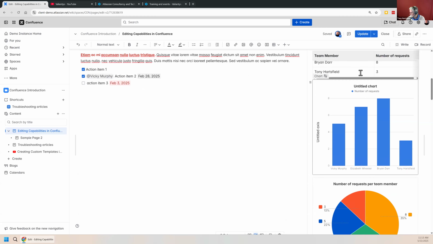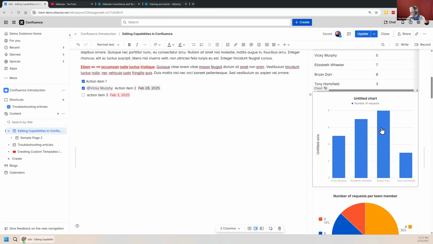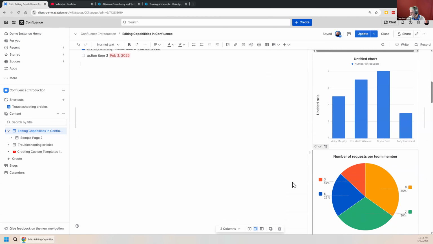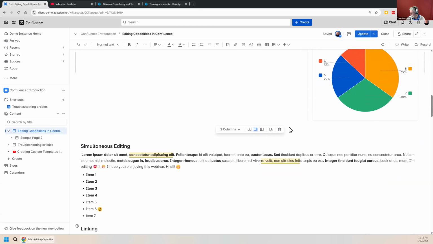Built into the table macro is a couple of utilities to analyze the data and place it into a chart mode, if you like, as well. Here's the bar chart. Here's the pie chart. So, again, just great visualization of those particular tools.